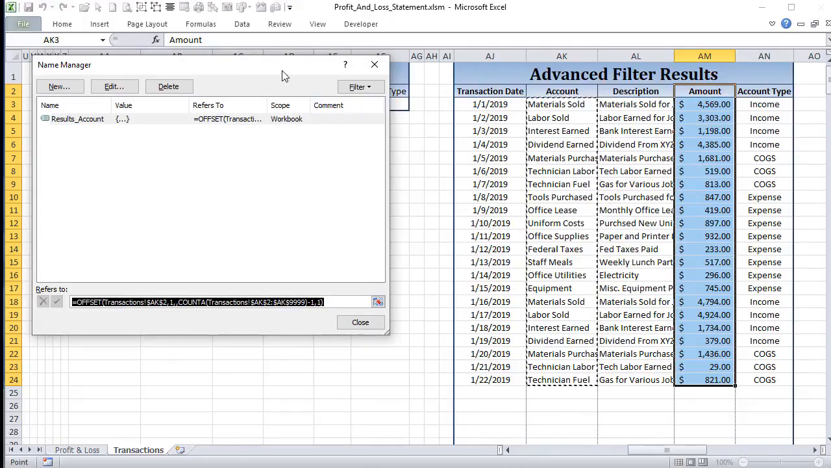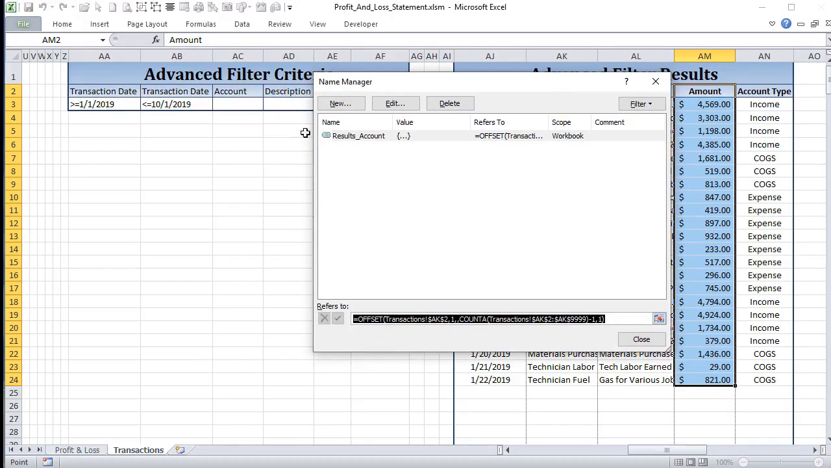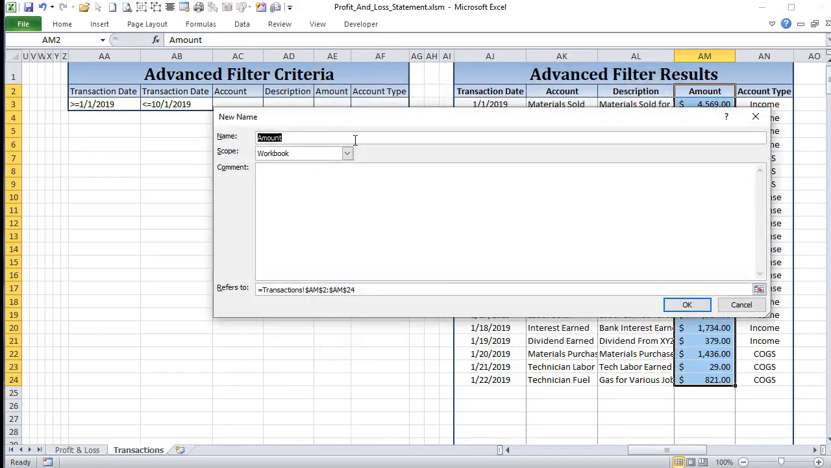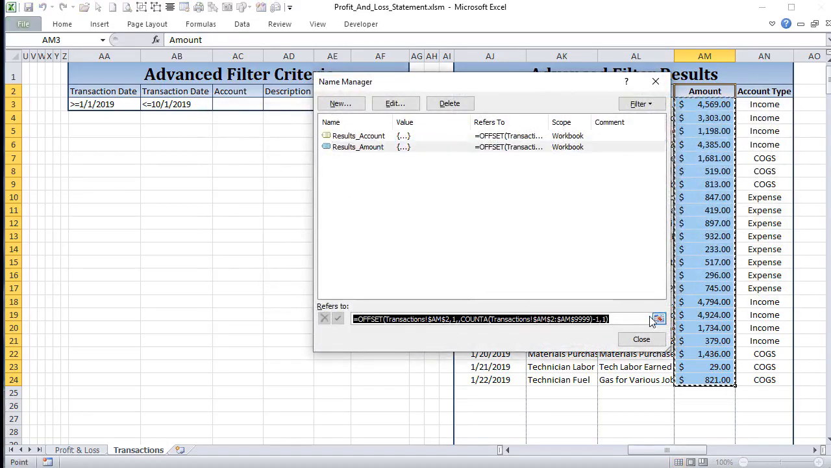So now we have all of the accounts. Now I'm basically going to copy this formula. I'm going to create one more. I'm going to call it results amount, because I want those results. I'm going to paste it over here, and then I'm just going to change the columns. In this case, we're using AM. AM is where our amounts are, so we're going to change this to AM, and AM, and one more AM. So now we basically have these two named ranges which are going to help us.